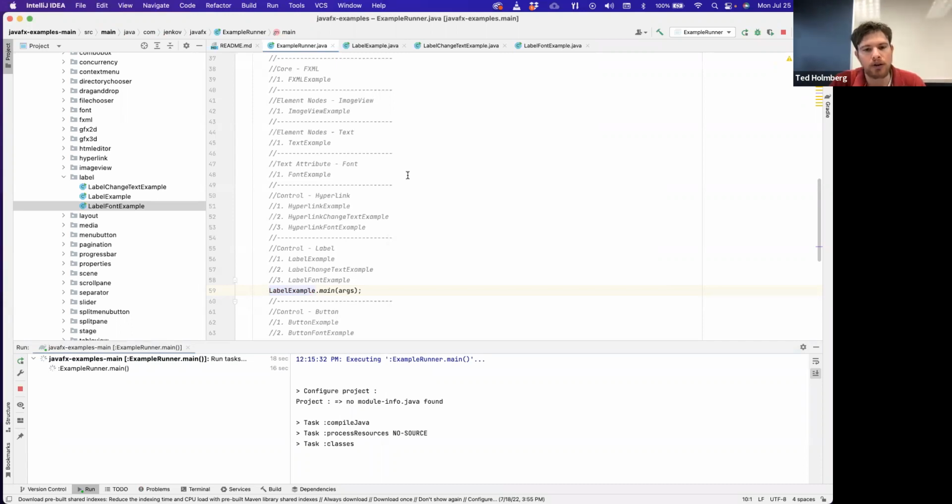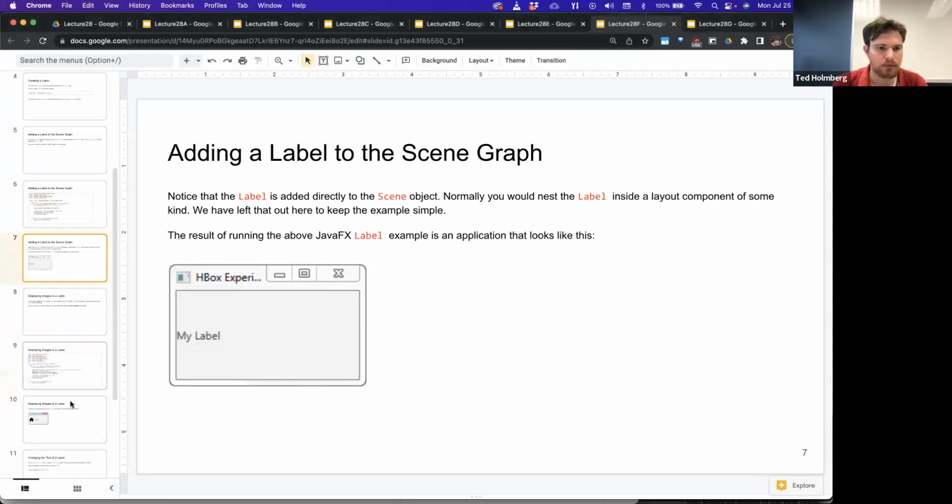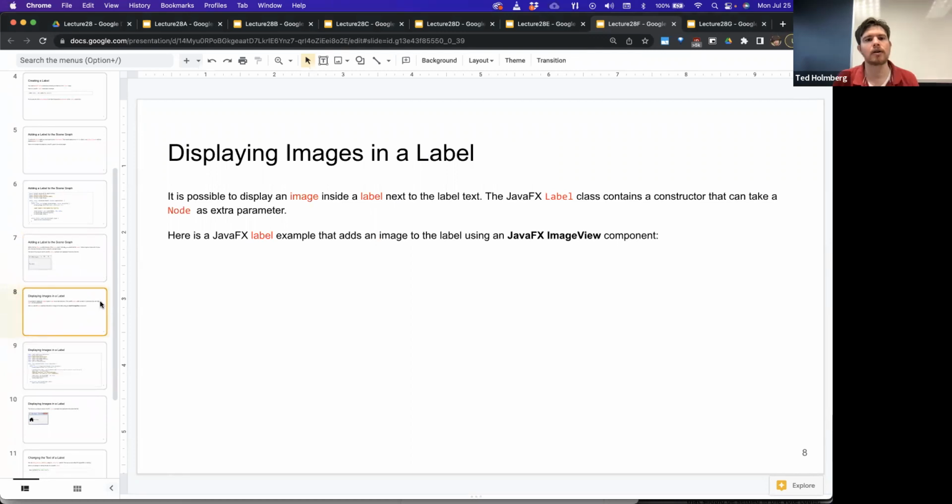So let's go back to our slides and continue out this presentation. Okay, so if we want to display images in a label, it is possible to display an image inside of a label next to the label text. The JavaFX label class contains a constructor that can take a node as an extra parameter. So here is a JavaFX label example that adds an image to the label using the JavaFX ImageView component.